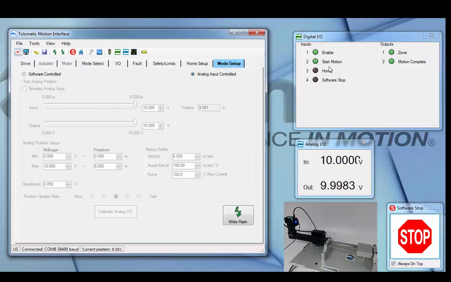You can do intermittent moves or continued moves. If start motion remains high, the drive will respond to changes in the analog input. If start motion is low, the drive will not respond, but then it will move to that position when start motion goes back high.